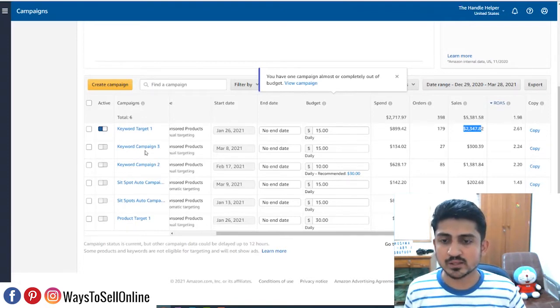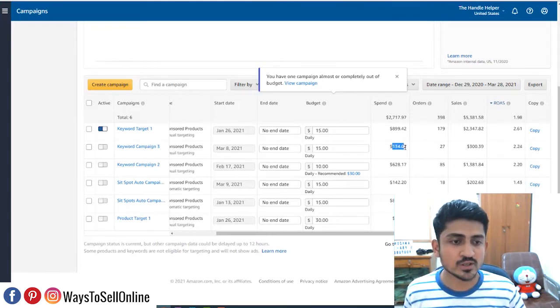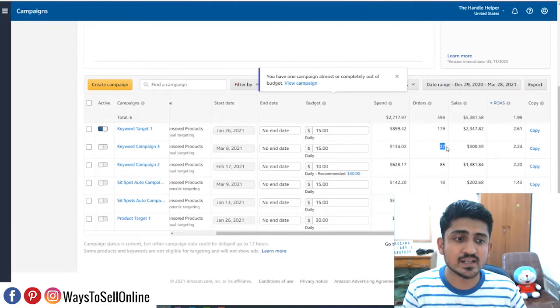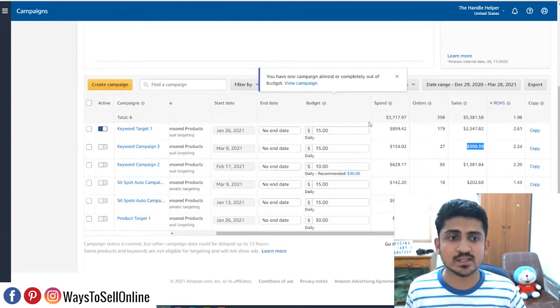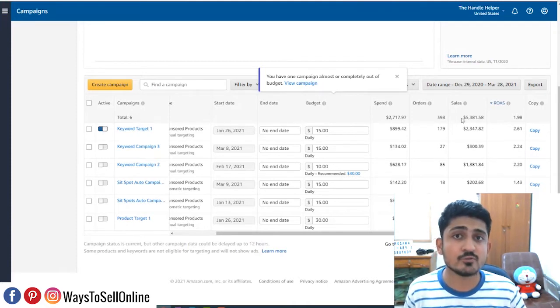So let's go to campaign 3. You can see that the ROAS is 2.24 and I have spent over $134, and against that I got 27 sales, which is $300 in revenue, and so on. Overall, in the past 2 months I have spent over $2,700 on PPC, and against that I have got around $5,400 in revenue and a total of 398 sales.